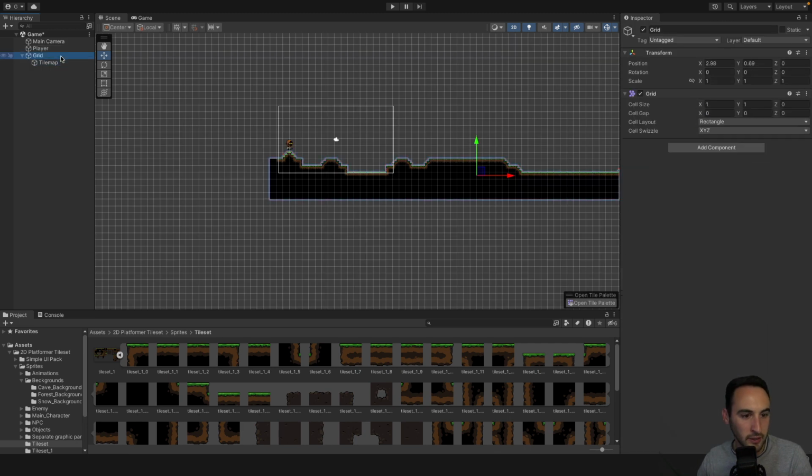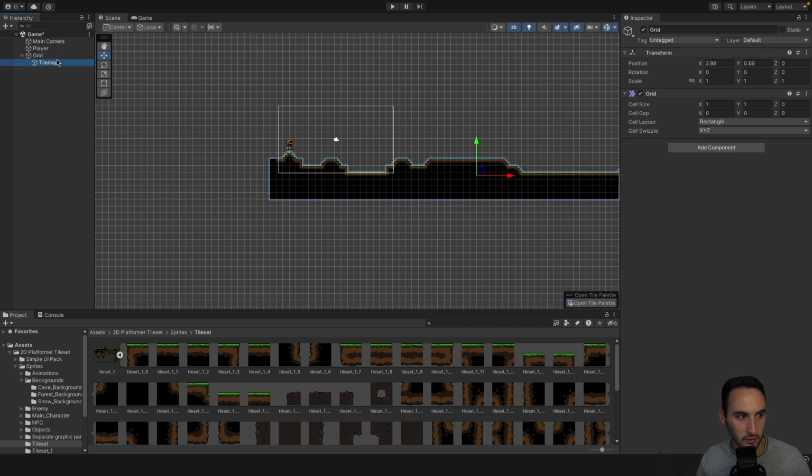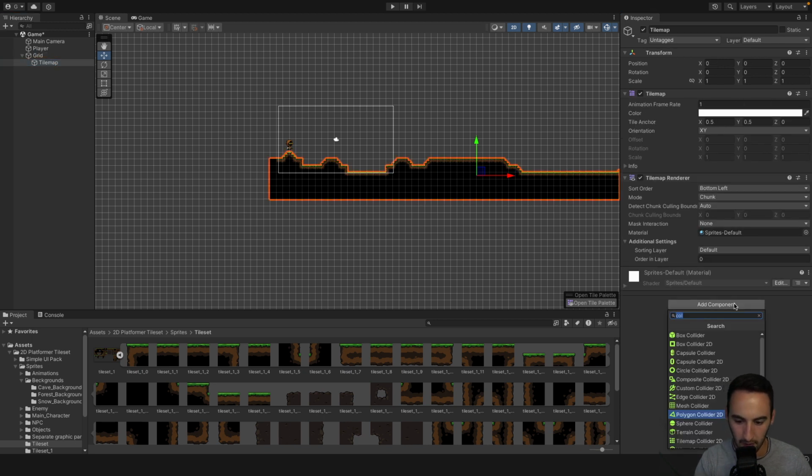Maybe it's our grid. We haven't added a collider on it. Let's go and add a collider. I can't remember if it's our collider or our grid that we have to... I think it's our tile map that we have to add a collider onto. I can't remember which one it is.